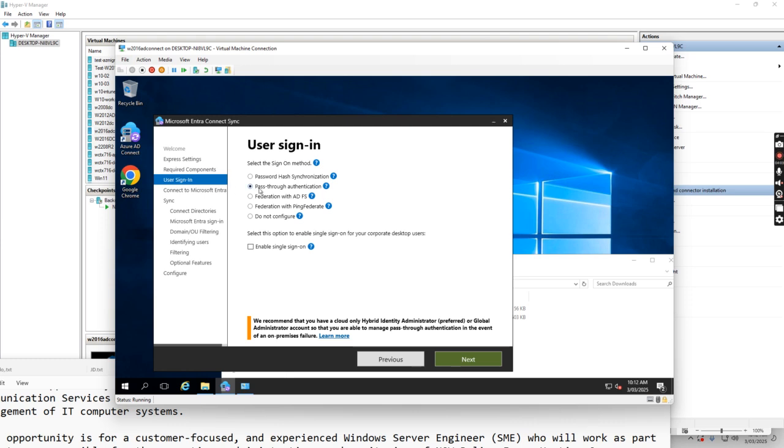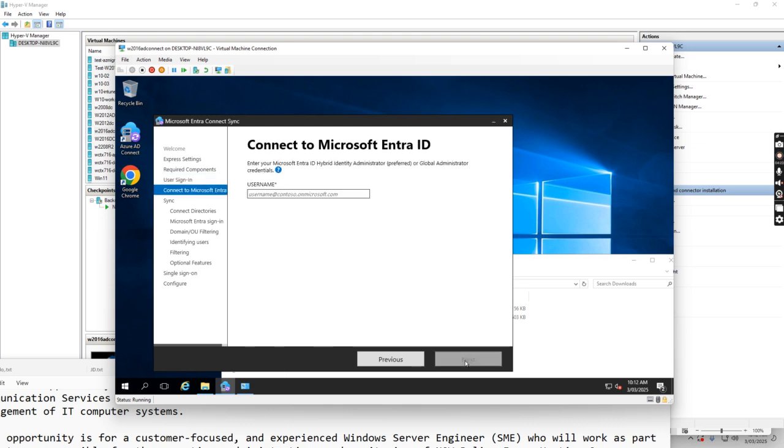I select this option, pass-through authentication, and I also enable single sign-on because I want the user to use this feature when the user logs into the on-prem computer in the Active Directory domain. So I just click next. This is the username for Azure AD. This is the global administrator username.